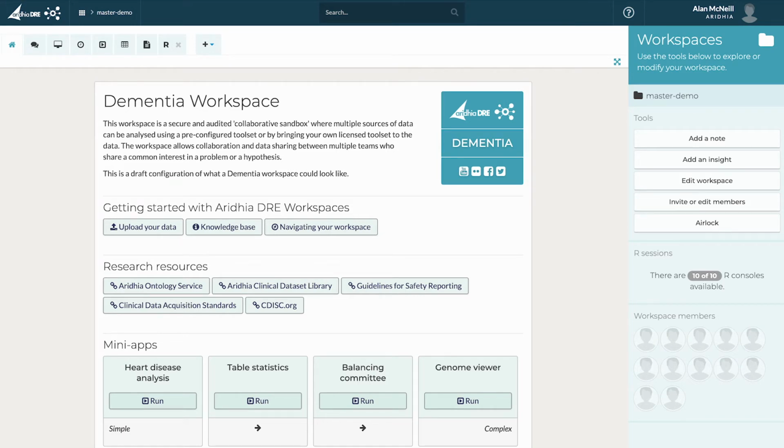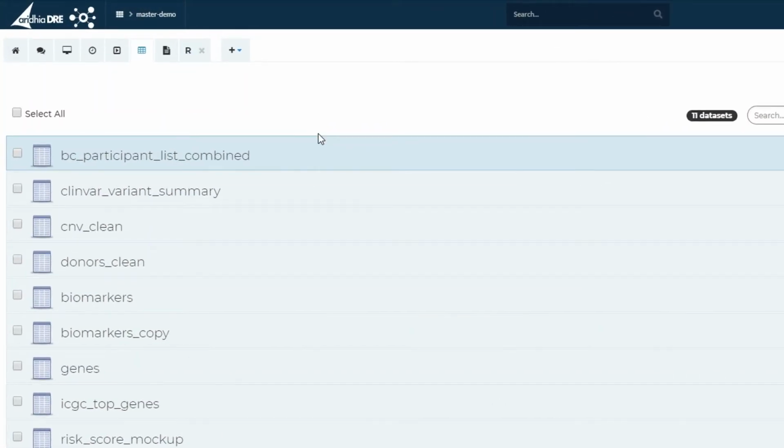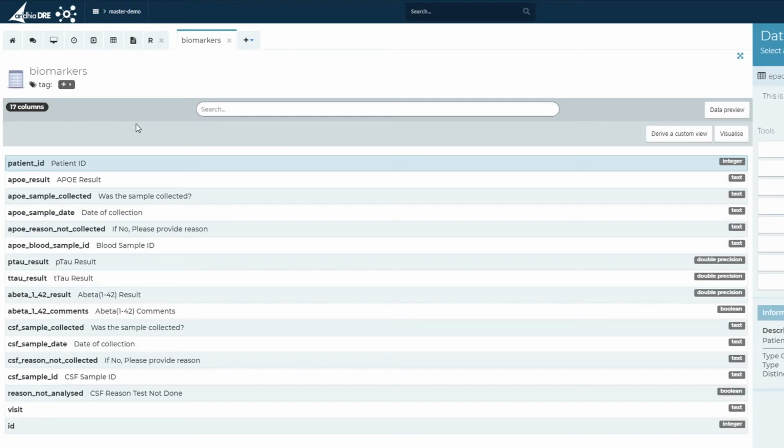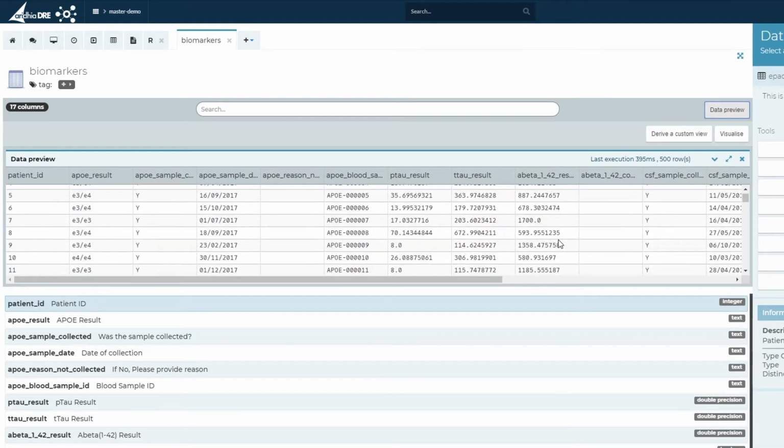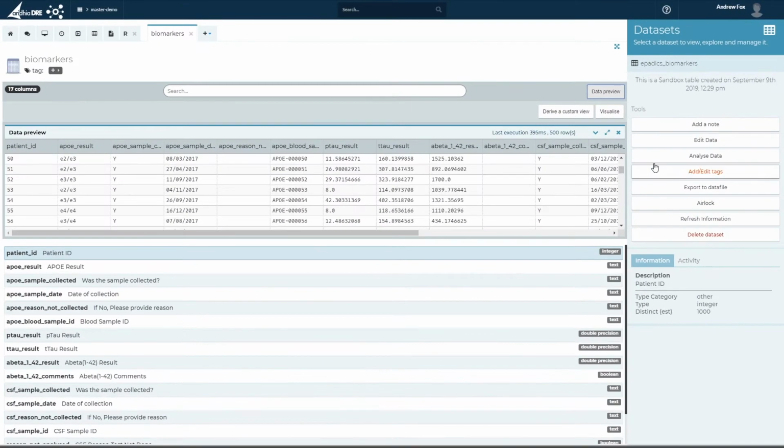If we look in the Datasets tab, we can get an overview of the available datasets. Here's the biomarkers one we selected from the dataset library earlier. It shows the columns, metadata, and field types. From this view, you can quickly preview the data, or filter and combine it with other datasets in the workspace.